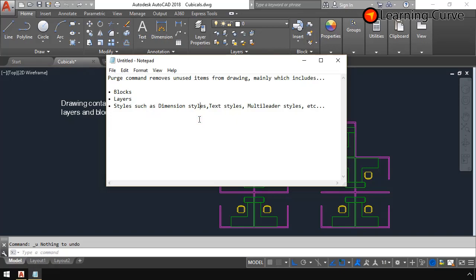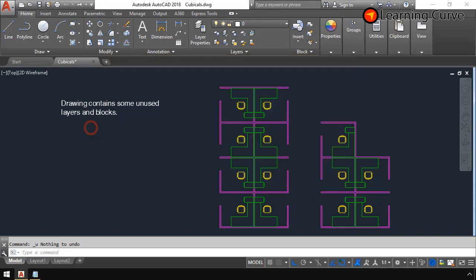Hello friend, in this video I will show you how to use the purge command and what the purge command does. So before we see how to use the purge command, let us understand what it does. The purge command removes unused items from the drawing, mainly blocks, layers, and styles such as dimension styles, text styles, multileader styles, etc.